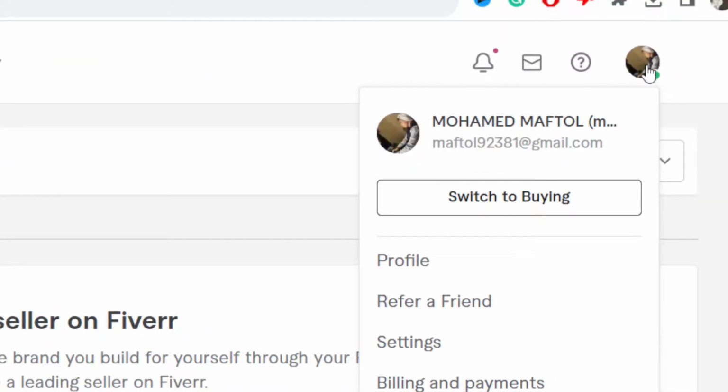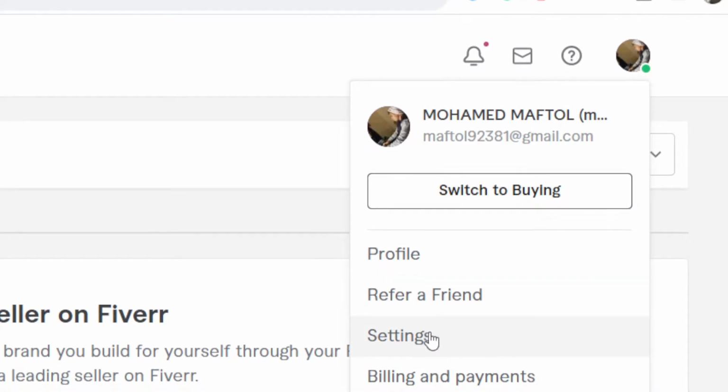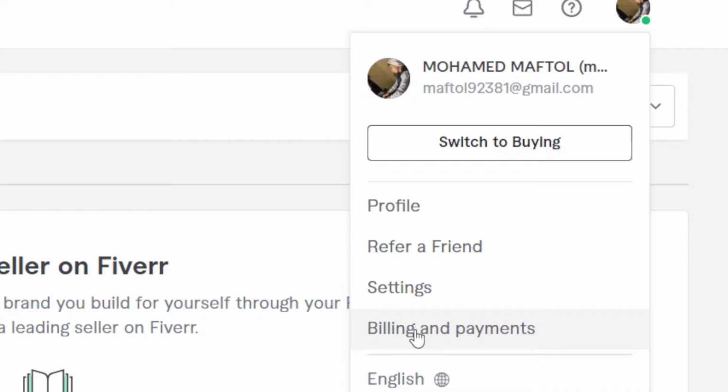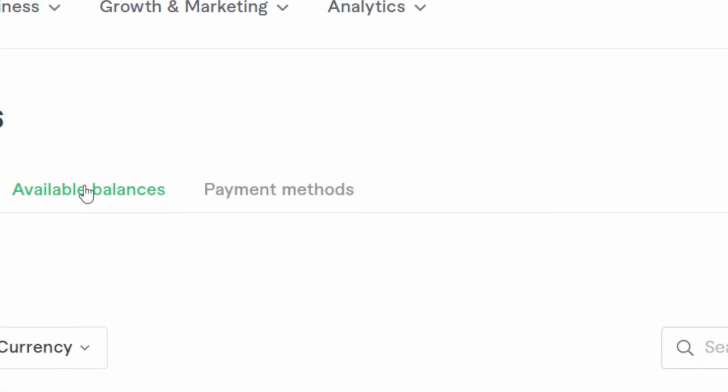You wanna click your profile in the top right, and if it says here switch to selling, you wanna click on that. But if it says switch to buying, just like me, don't touch anything. You just need to click on where it says billing and payments, as you can see, the first option. Then you want to click on available balances.